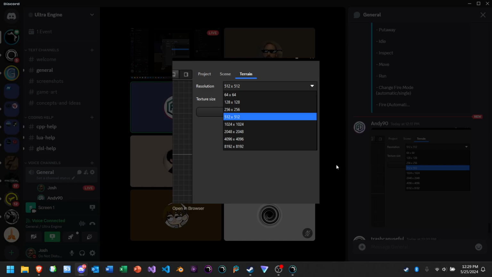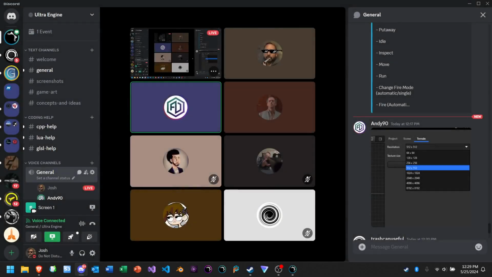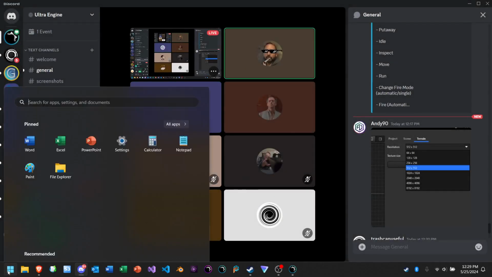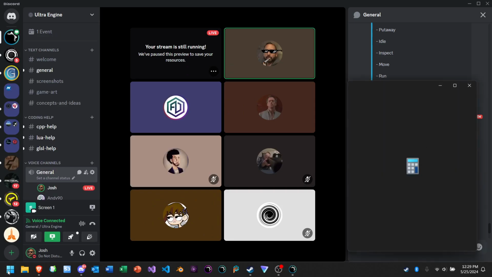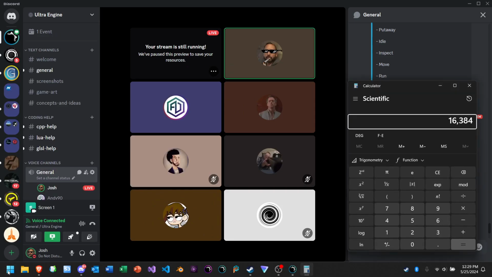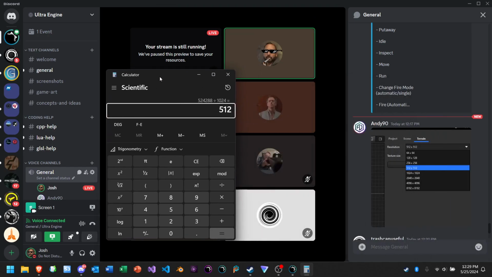If you, for example, need a really big terrain, like a 60K terrain or something. If you want to go bigger, let's see what that memory would be. 16384 times 16384 times 2, divided by 1024 kilobytes, megabytes. Okay, 512 megabytes. That's not too bad. Yeah, we could support 16384.